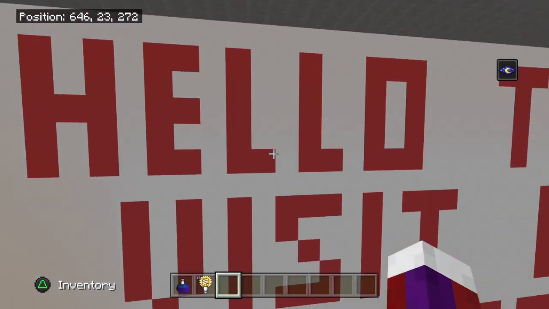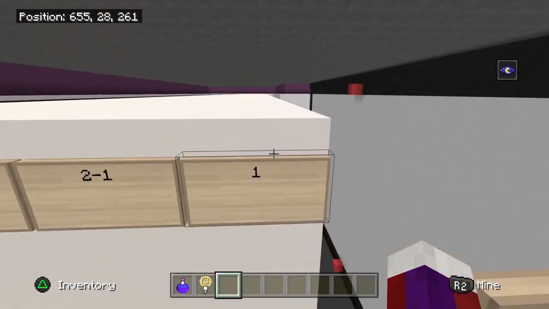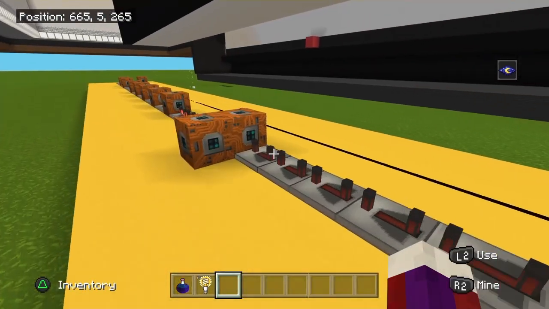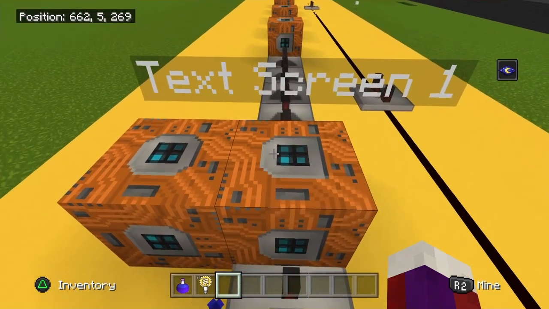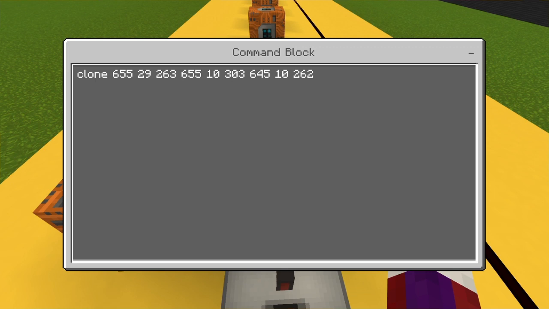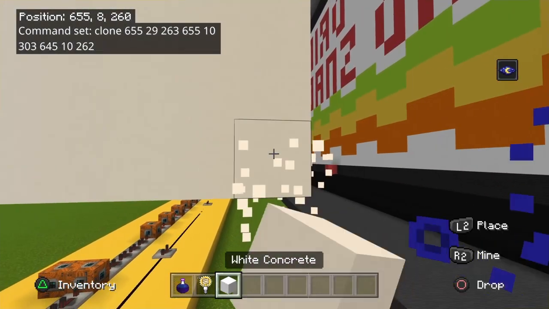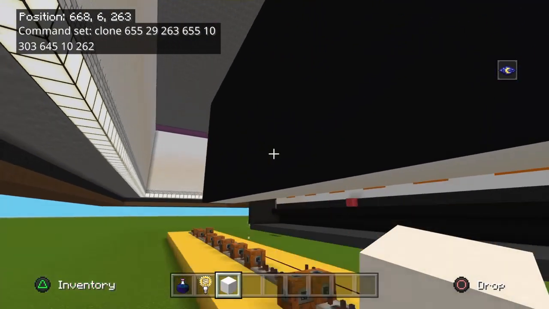see, this is the first screen here, and number 1 will be down here. So let's find it. Text screen 1. Alright, so let's go ahead and click on here. Now you see it says clone 65529 263 65510 303. Okay. Now 65529 263, that right there is going to be this bottom corner. Now the second coordinate will be the top corner.